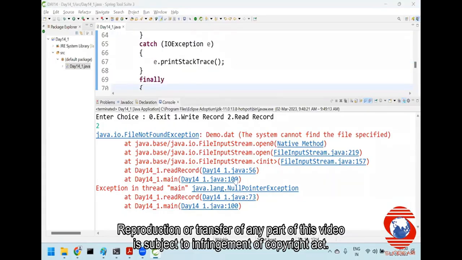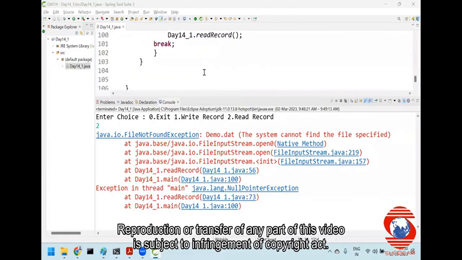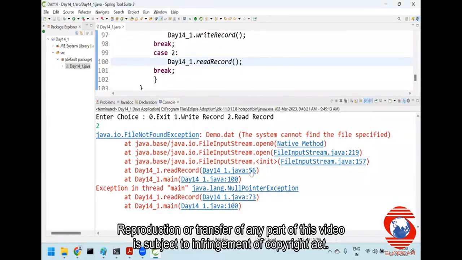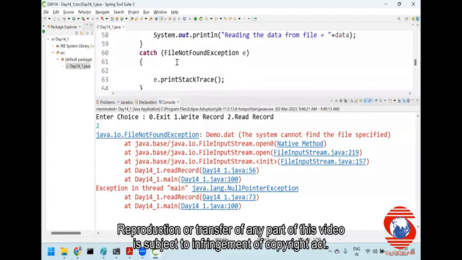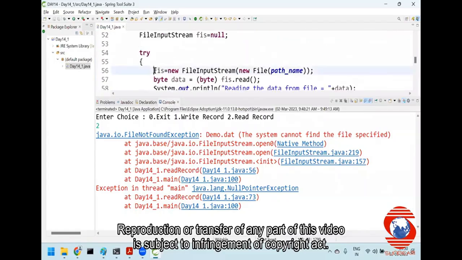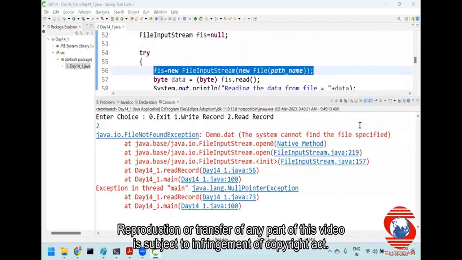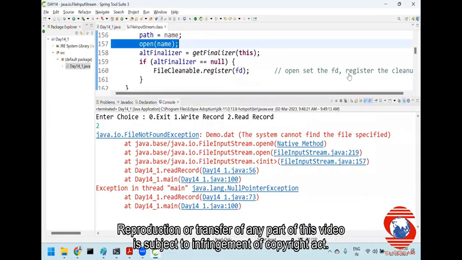Once again, please check line number 100, it went to 56. Line number 100 is read record. It went to 56. Let's go to line 56. In this case, a file input stream class object is created. It goes to the file input stream class on line 157, from the FileInputStream.java file, which is a .class file.